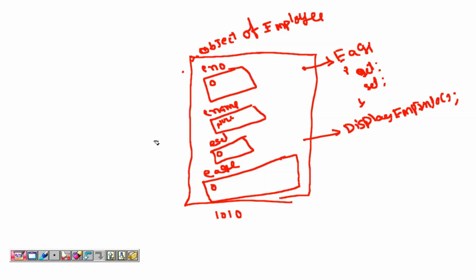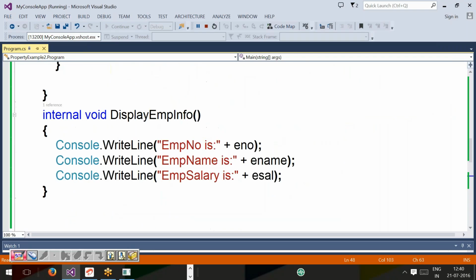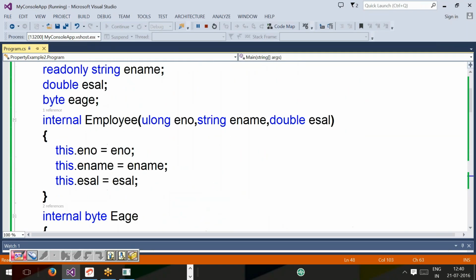What happened? We'll go back. Up to here we executed only the new keyword. We'll go back to our code. Employee is calling what? The constructor. The constructor is executing.